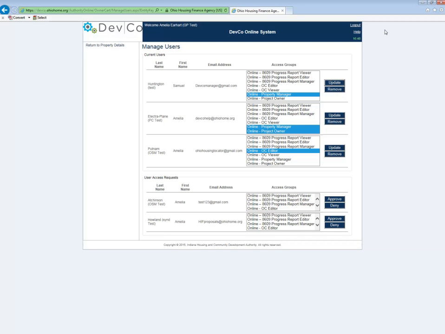The property manager can edit the tenant events and other compliance information. They can submit annual reports and manage users in DevCo. This is typically a primary contact for the management company or a regional manager that has this access type.